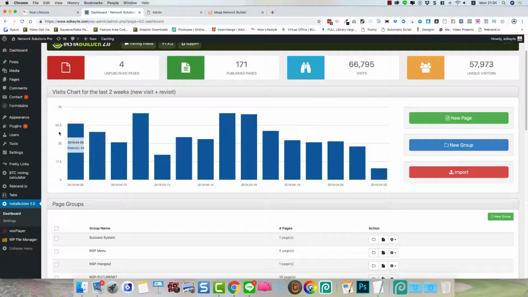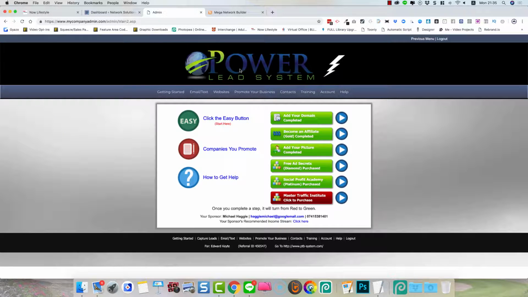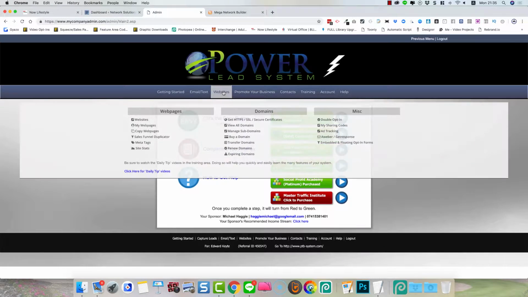However, there are so many other systems out there. I've used Power Lead System for many years, and again, Power Lead System is rather outdated. Their HTML editor is the kind of HTML editor we've been using for the last 10 plus years. Unless you're careful, you're going to end up breaking the page. If you don't know HTML, you're going to have issues with the page not working properly. And I'll show you what I mean.